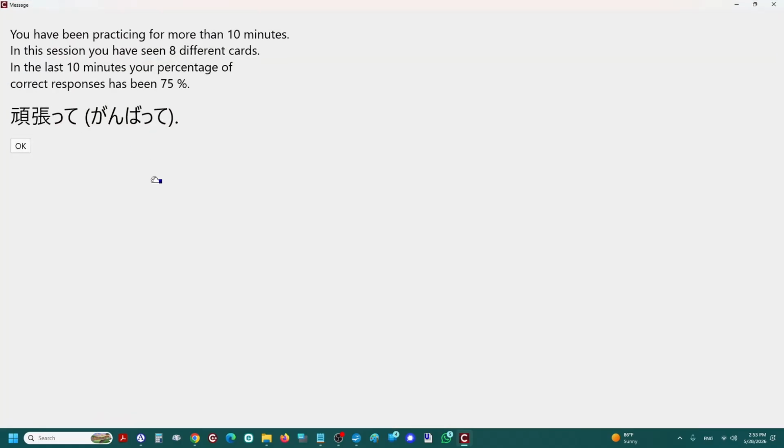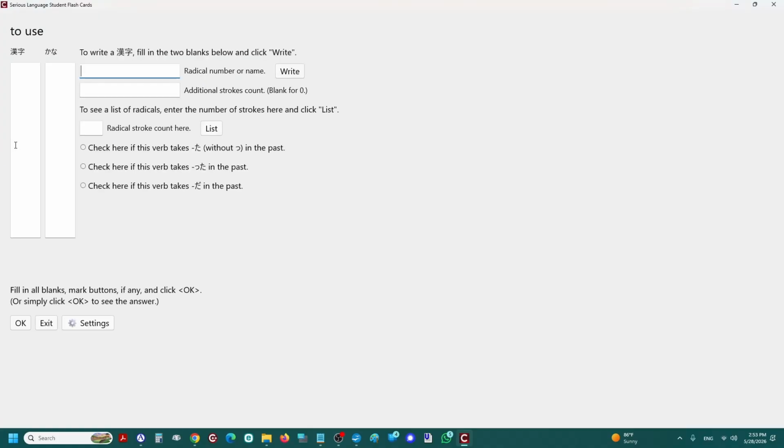And this is something that tells me that this video has become sort of long, but the program does keep track of how you're doing, and every 10 minutes it gives you a progress report. So in this session, we've seen 8 different cards. There were a couple of repetitions, and in the last 10 minutes, the correct response score was 75%, and so the system tells you gambatte, persevere.